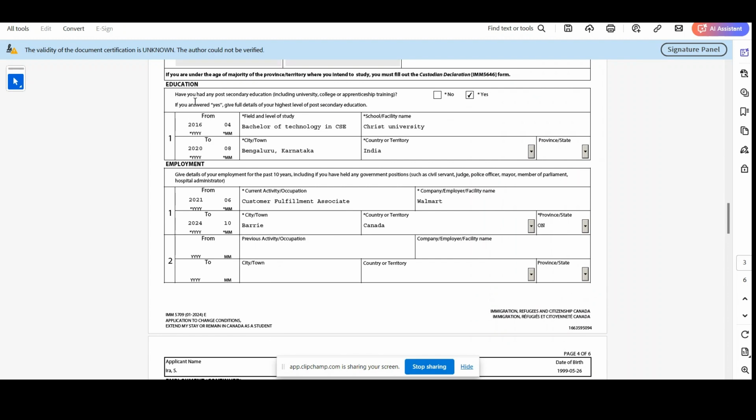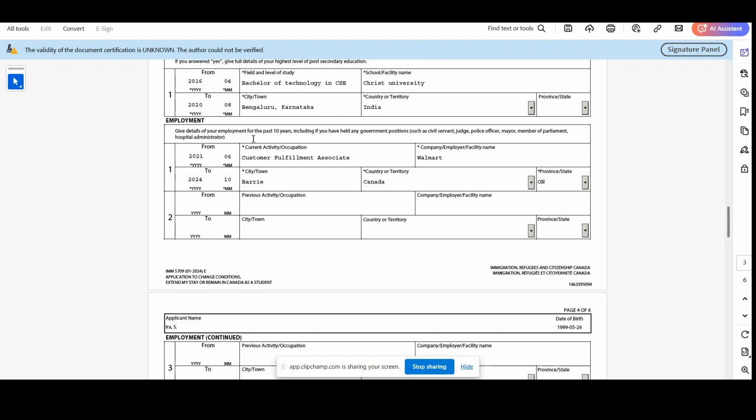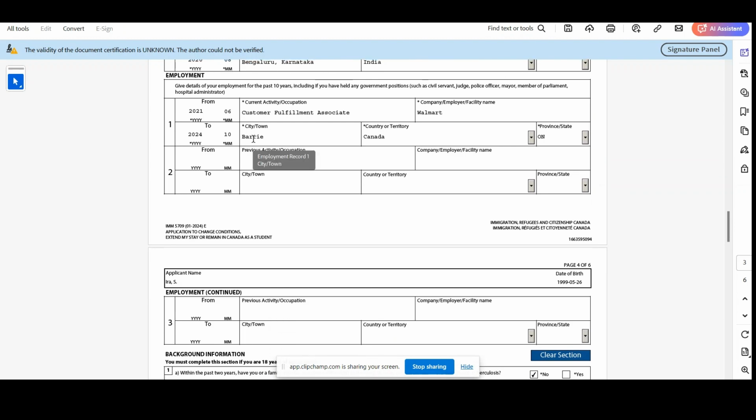And your education. Have you had any secondary education, including university, college? In my case, I had. I think most of us will have. So yes, and the date, the level of education, school name, town, country, province. So that's it. And the next one is to give the details of your past 10 years of employment.